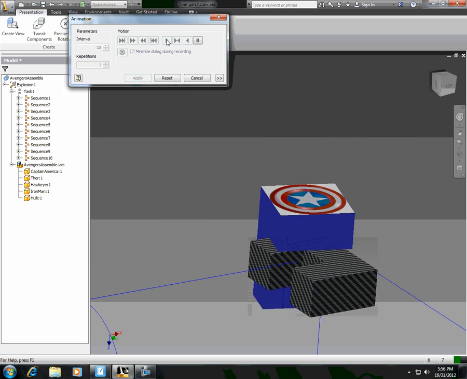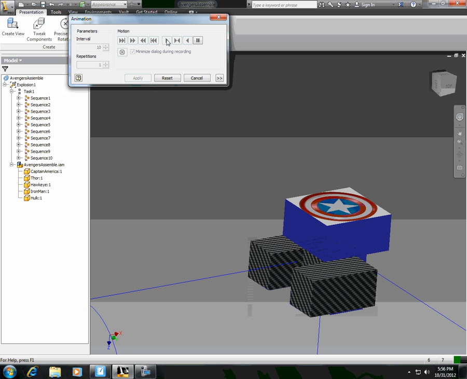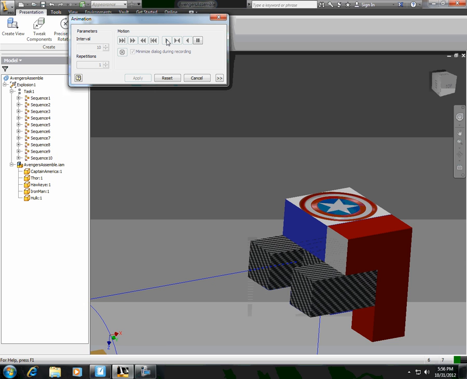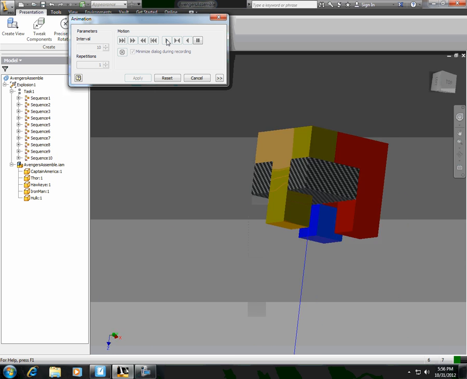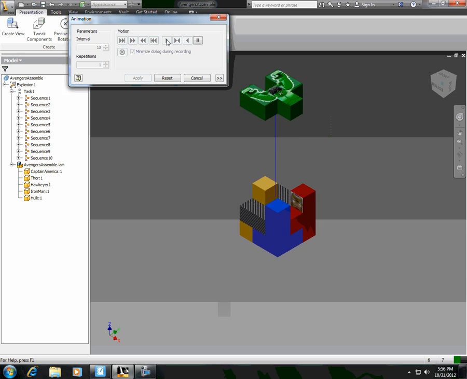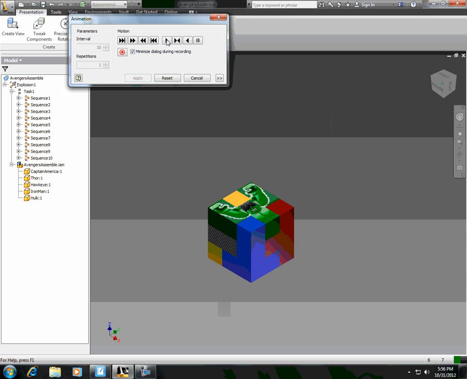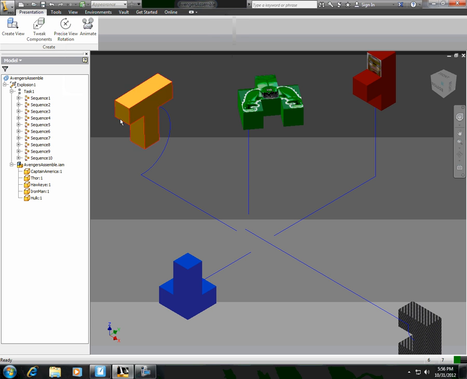So we've got to make sure that we change all the camera views, or else it'll just stay in a poor camera view. So we see his shield going into place there, but then Iron Man is all out of whack, and so are all the other ones, until we get to Hulk, where I change the camera again. So it's important that you do a good camera angle that shows each part moving for all of them.